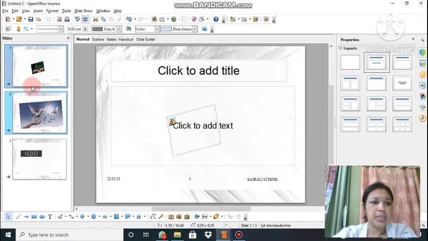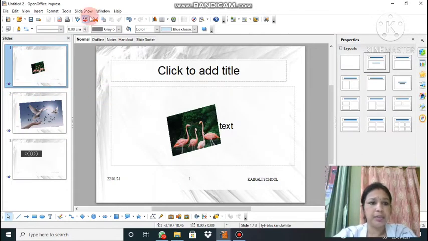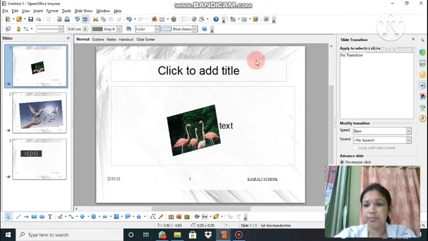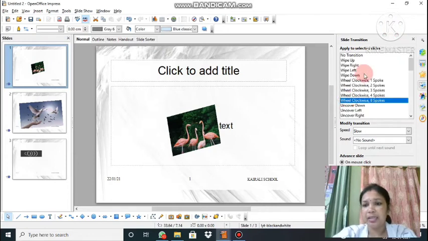For that, click the slide where you want to provide the transition, then go to slideshow. There you will get the option slide transition. Click on this option. Here towards the right hand side you will get these options. Remember, in the beginning when we were creating this, that time also it was asked, and I had selected wheel clockwise 8 spokes.